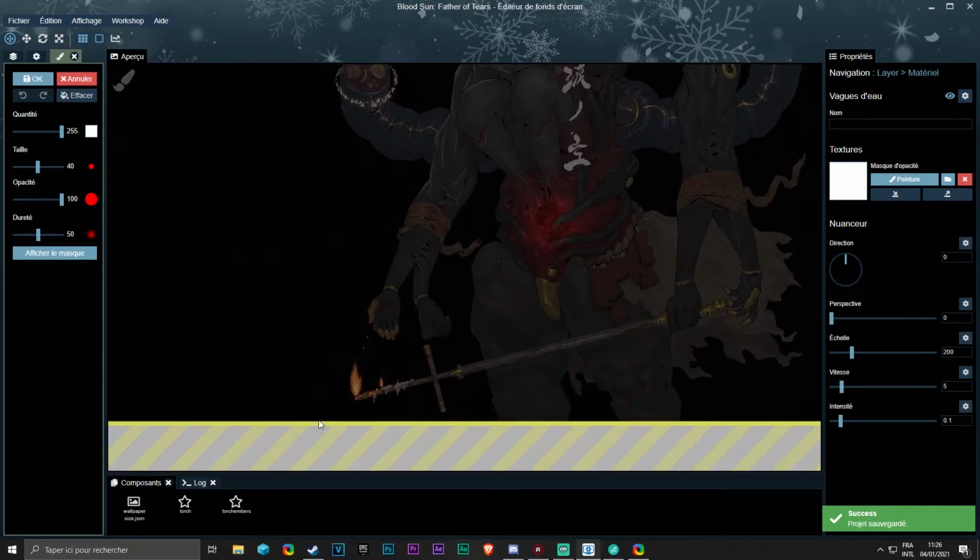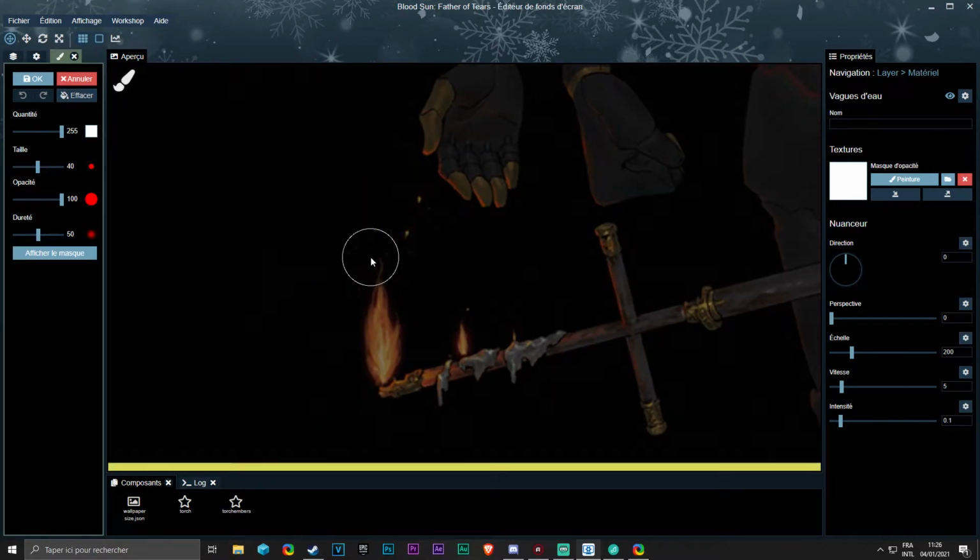But here I have my cursor and I can reduce the size of it, so like 15. When I began, I used my mouse, and for things like that there is no need for a graphic tablet, so when I cannot use it, I won't use it. So I paint where I want. So right now it doesn't look anything like fire, but it's normal because I haven't applied the presets.